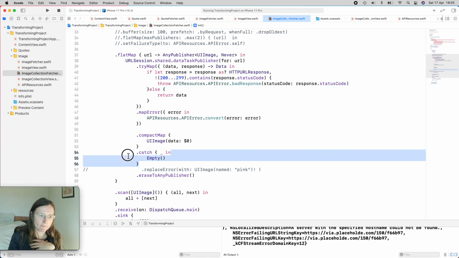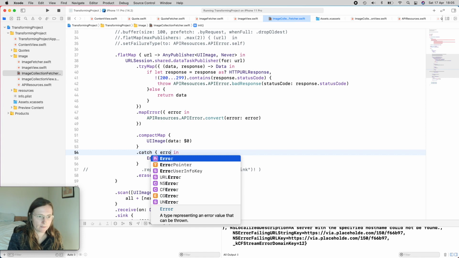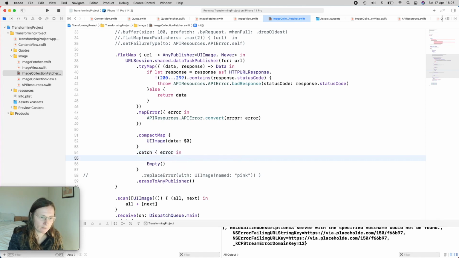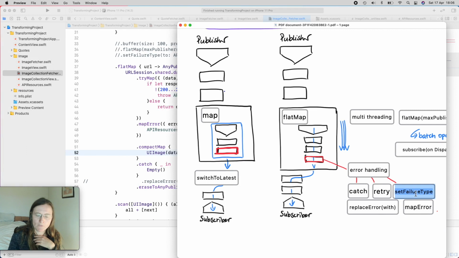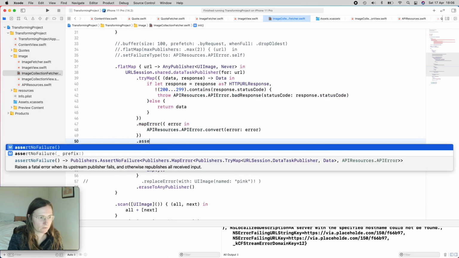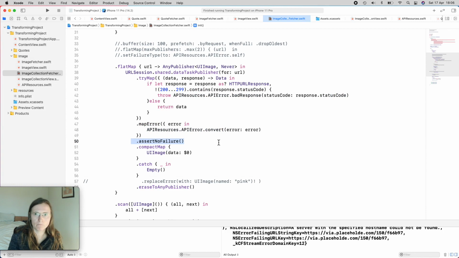So with catch you can do more advanced things of replacing errors, checking which error you have, and then deciding which one you want. So here, in this case, I could investigate my own error. So you have these five operators that you most of the time want to use. There is also assert no failure. This will basically ignore failures, and it will crash your application if one failure happens. So it's usually more for testing and development.